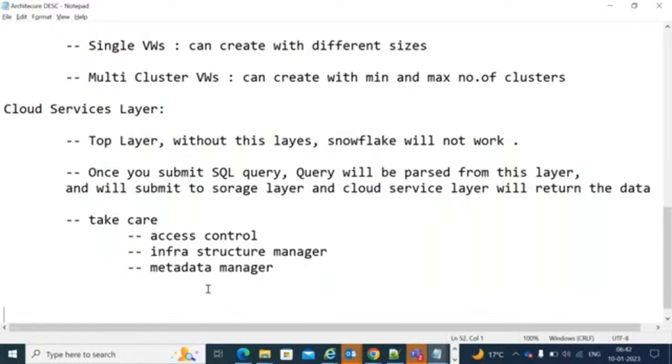So this is one of the things, and the remaining things will be taken care of by the infrastructure manager and then the metadata manager. I told you about metadata, whatever the metadata tables will be having, all of those things will be taken care of by your cloud service layer. So this is about the cloud service layer, guys.